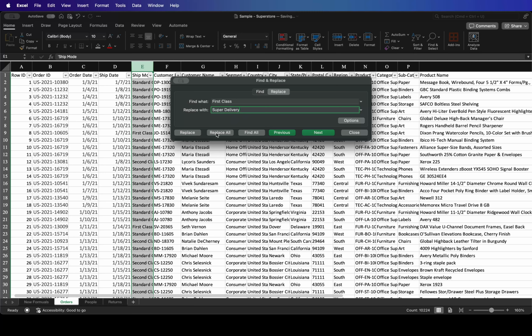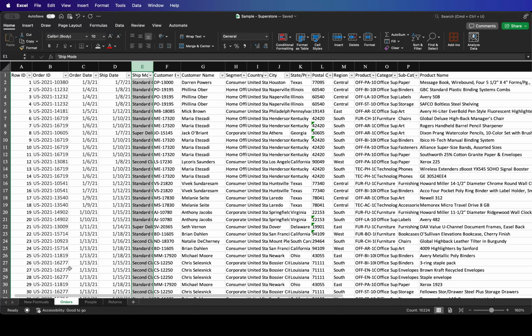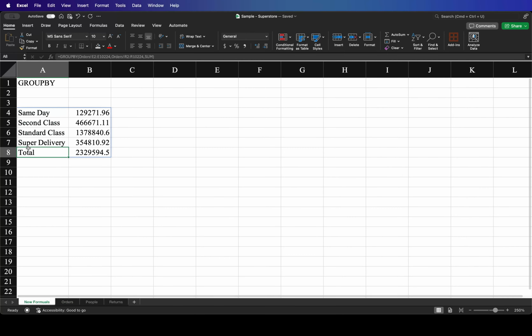So I'm modifying the data. Let's see what will happen to our formula. Data has been modified. Now when you go back, see here, automatically it has taken super delivery. Whereas if you create pivot tables, you have to manually refresh again, but with this formula you don't have to refresh. Automatically this will get updated.